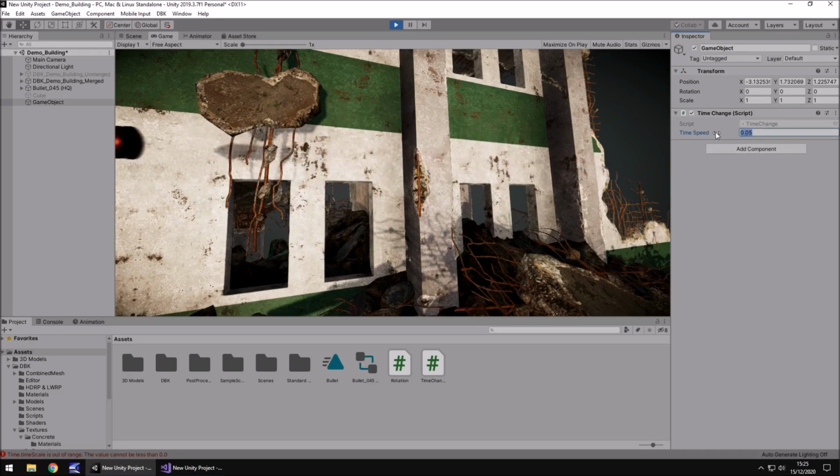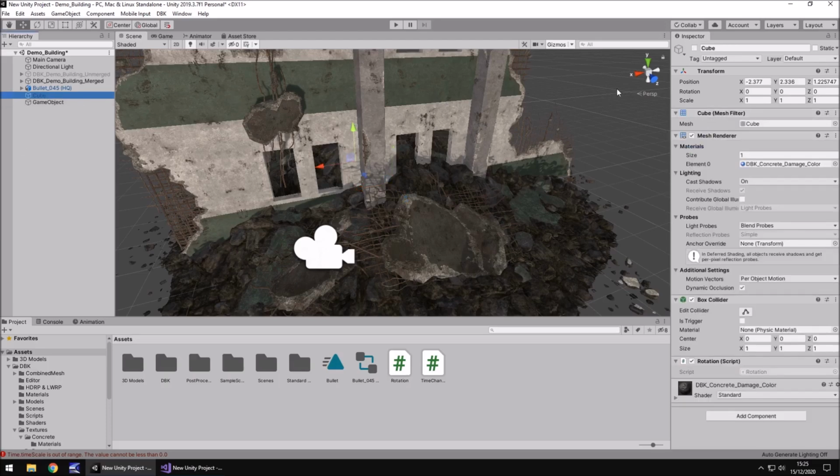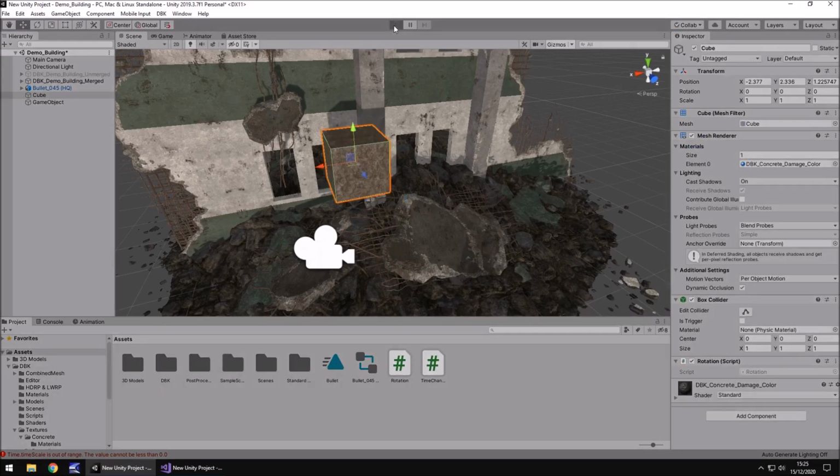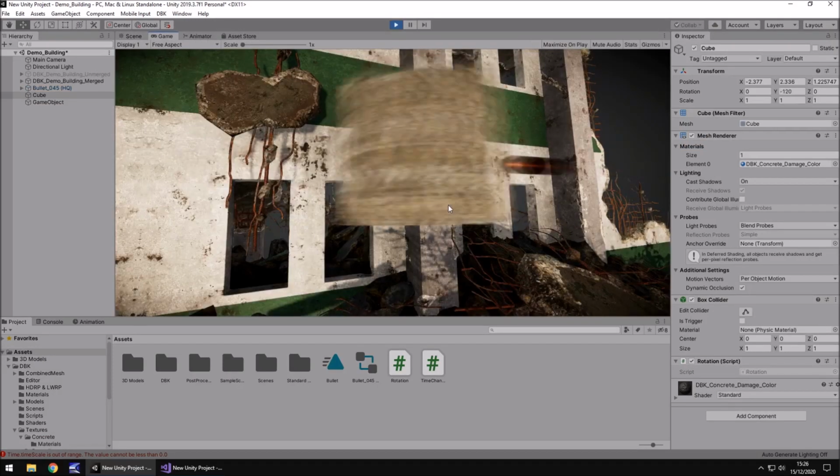And obviously, if we put this back to 1, we end up at full speed. Another thing that's worth noting, I'm going to turn this cube on. Now, if we press play, this cube is just going to rotate really fast.